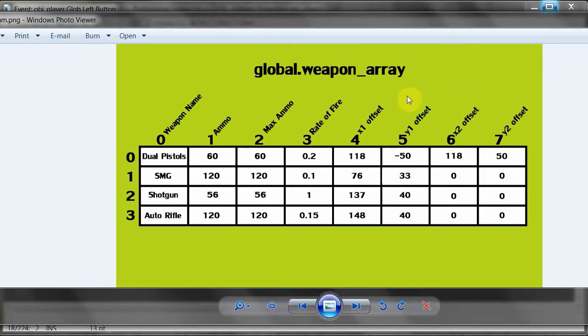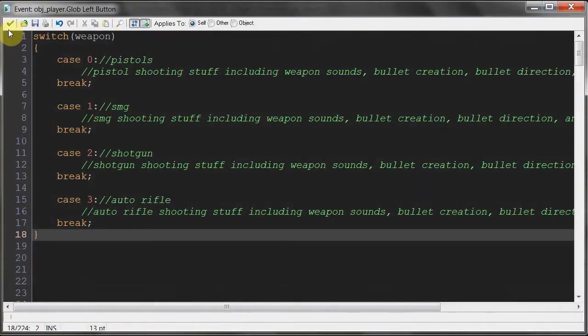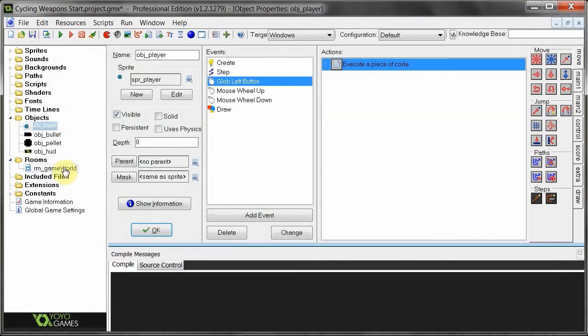So when the game starts, we're going to want to fill this 2D array with all this information. Then when we click, or when the player shoots, the global left button event is going to grab the information from that global array, and it's going to do stuff with it. So let's go to the create here of the game world.